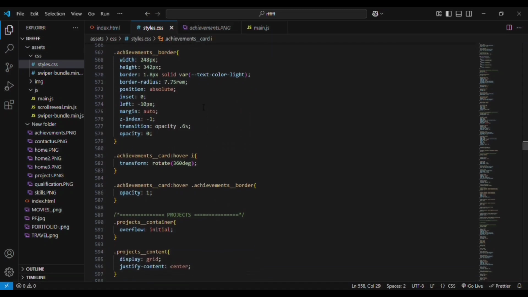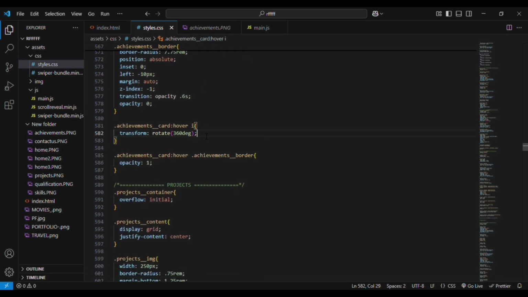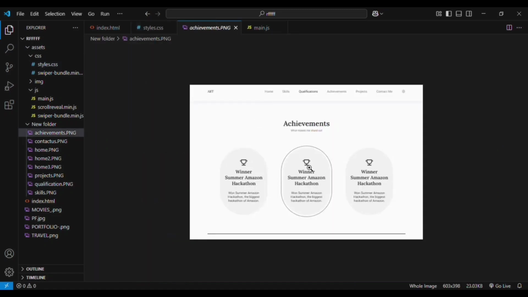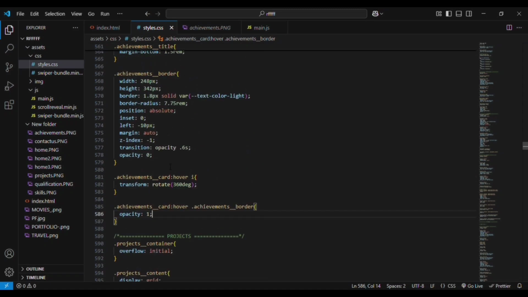Then we have the hover effect. Whenever we hover onto the achievement card, the icon will rotate 360 degrees. You can see that when you hover onto this, the cup icon will rotate 360 degrees because we are adding the hover effect. And whenever you hover on the card, at the same time we will also show the border, because you can see here we are creating an achievement border, but we are keeping opacity 0. So opacity 0 means it will not be visible to the human eye.